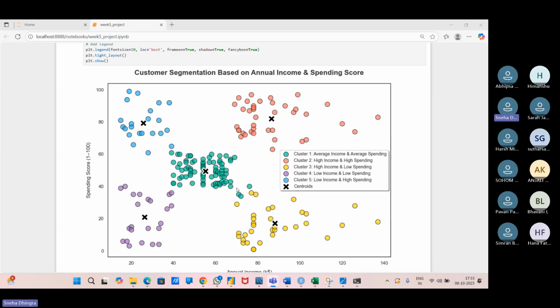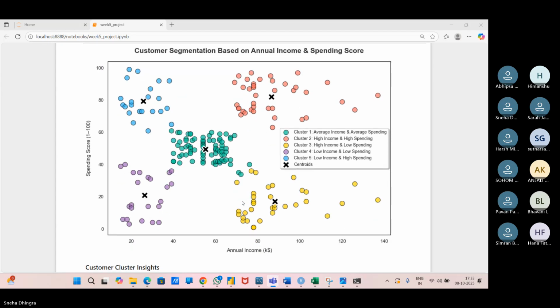First I will explain the result of k-means clustering based on annual income and spending score. After determining the optimal number of clusters as 5 from the elbow method, I applied this algorithm. Each colored group represents one cluster of customers with similar income and spending behavior, and the black cross marks show the centroids, or the center points, of each cluster.